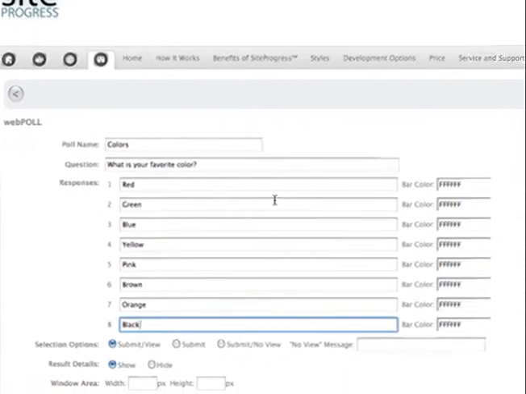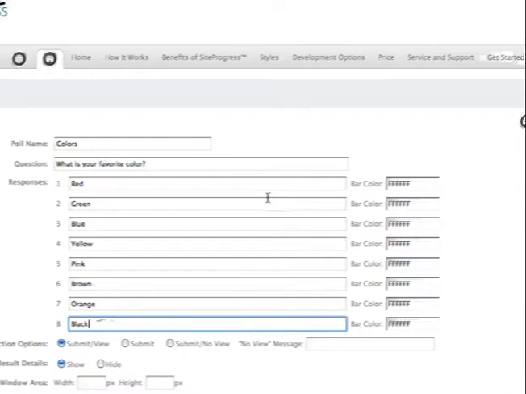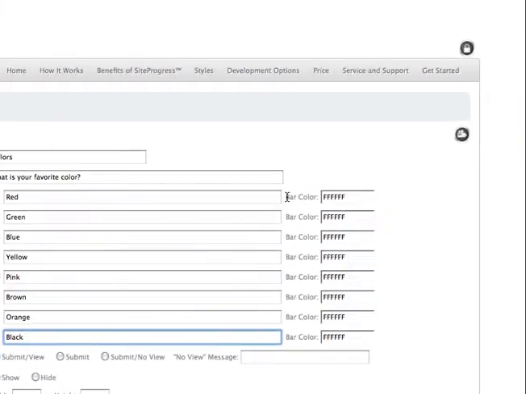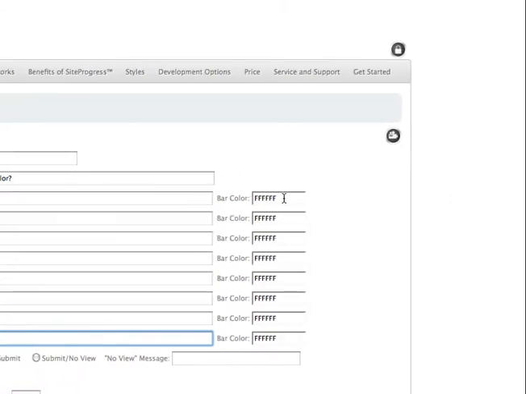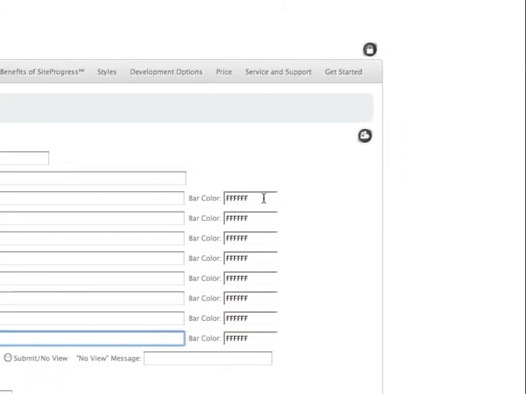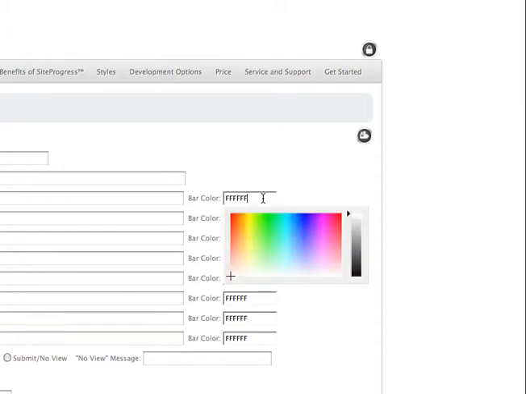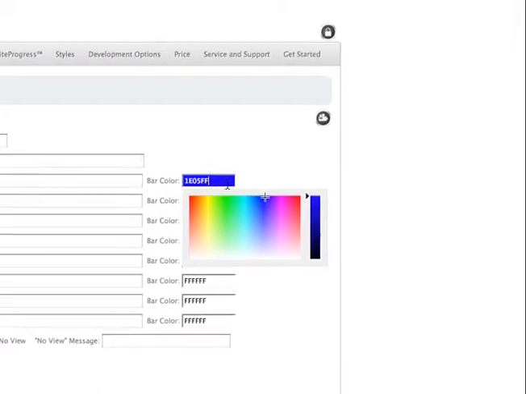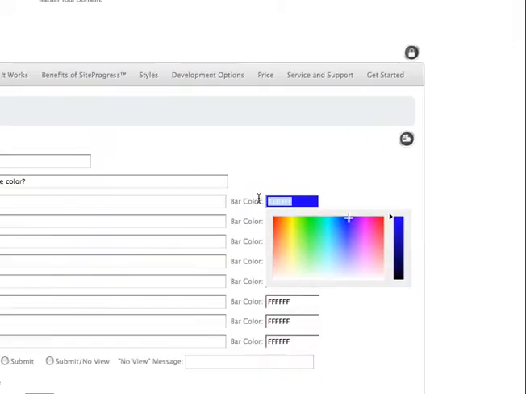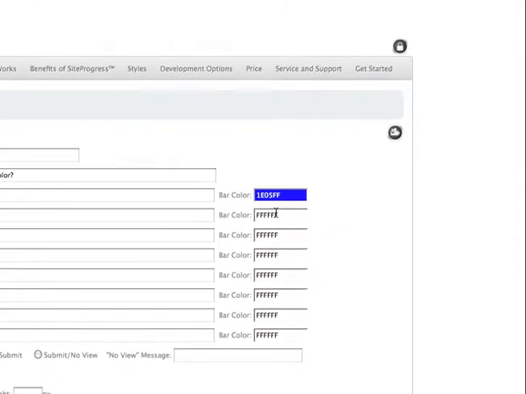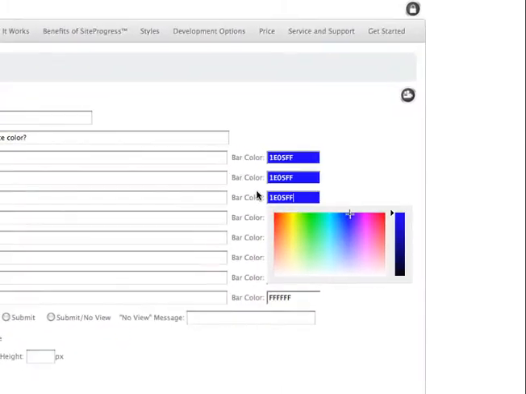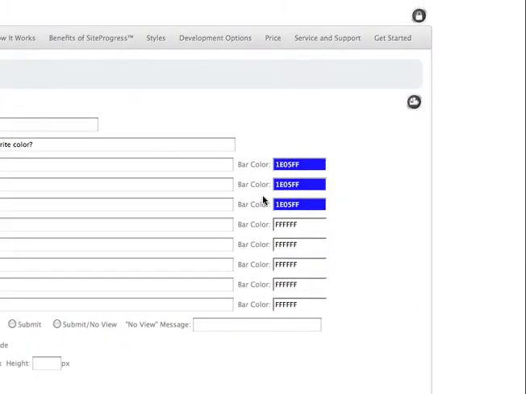So now we have the 8 possible responses, and now we need to set the color for the response bar when we see the results of the poll. By default it's set to white, and so we might want to just make all of the bar colors the same color, and to do that we just click into the box and select a color from our color wheel, and let's say we're going to use a blue, and then I can copy that color code and start pasting it into the other boxes to get all of the bar colors to be the same blue.